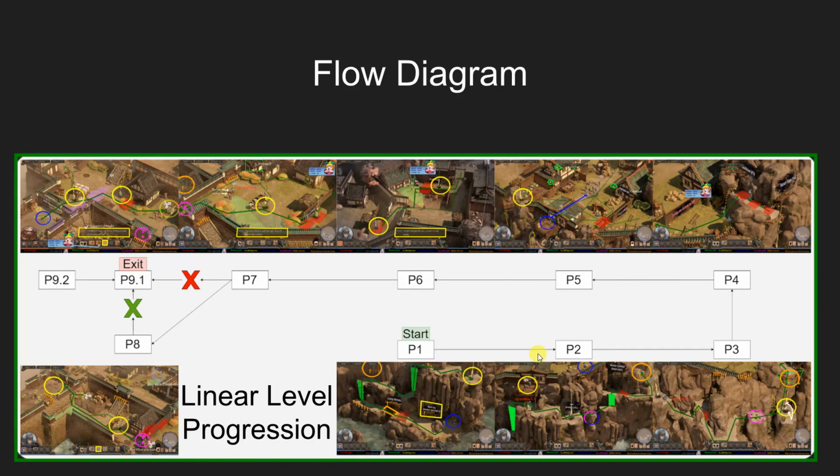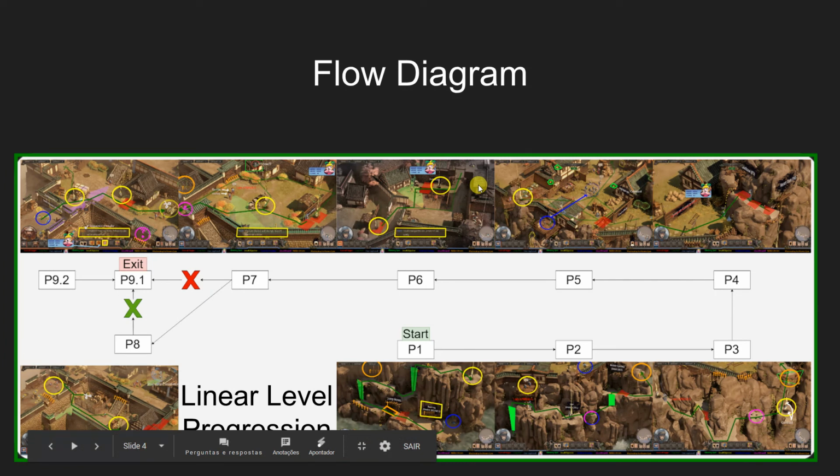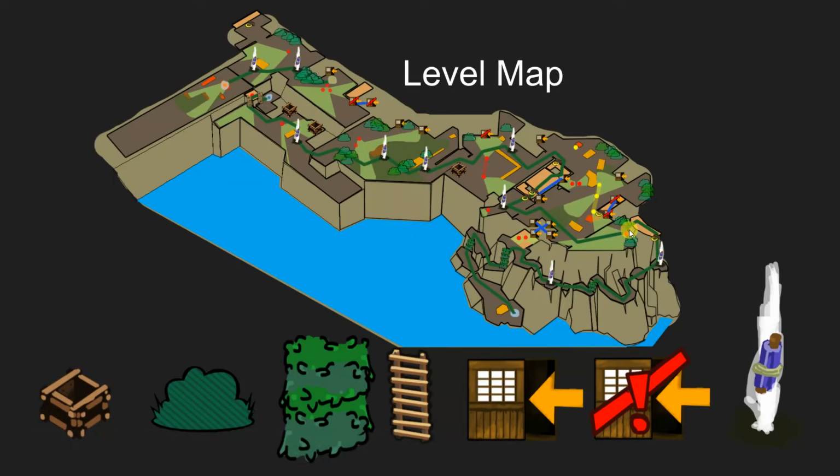So let's see the flow diagram. The first level diagram is really simple, and it should be because it's a tutorial, which is great. So it's linear with some roadblocks. Perfect. Really nice. Level map. That's the top view you guys gave me, and I redrew it to add the core elements of the game, which was great.